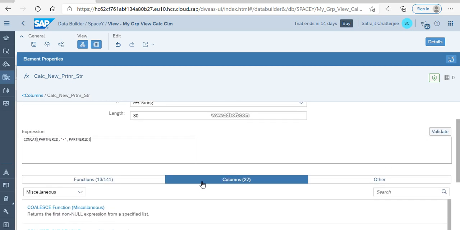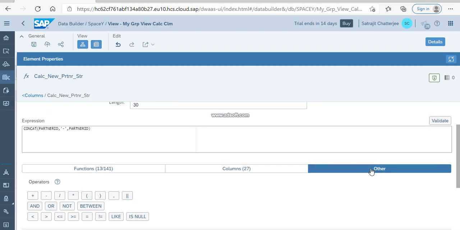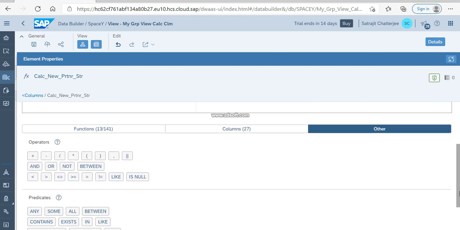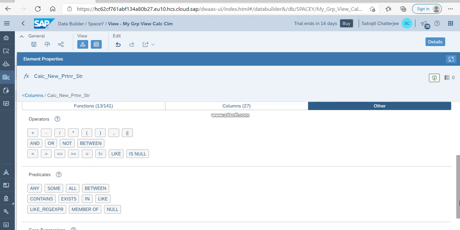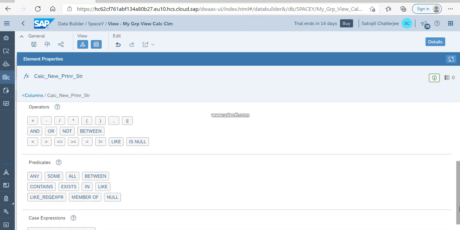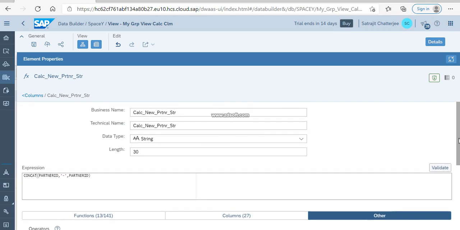Next tab is the column tab. Here, which column do you want to choose? This list of columns is there, and the third one is the others column. Here we generally keep the mathematical functionalities. You can see in, or, and, or, not. You can also see between, some, any, all, contains, exists. We'll have a differentiation for that. I'm just giving an overview of how to create a new functionality.